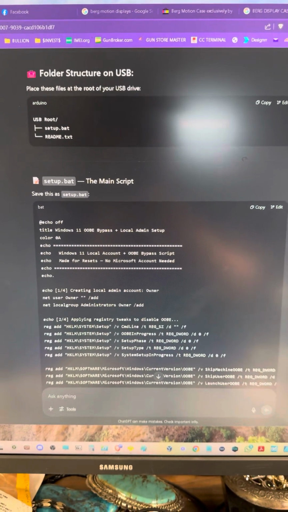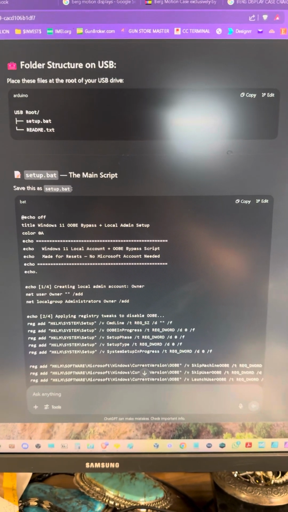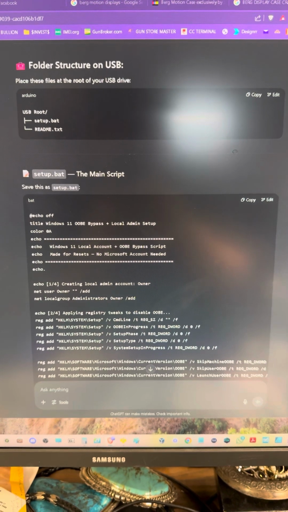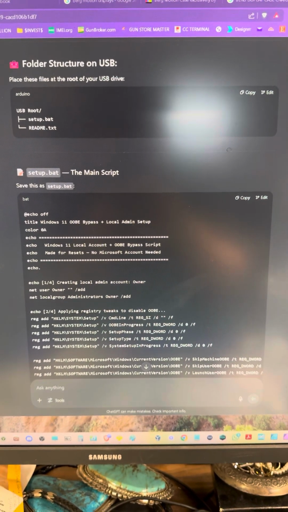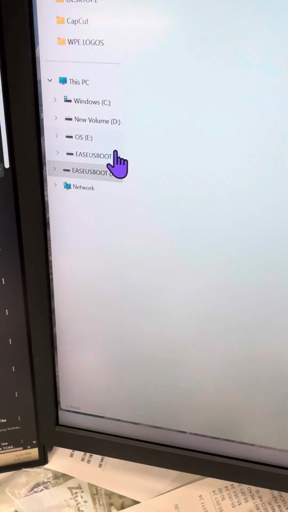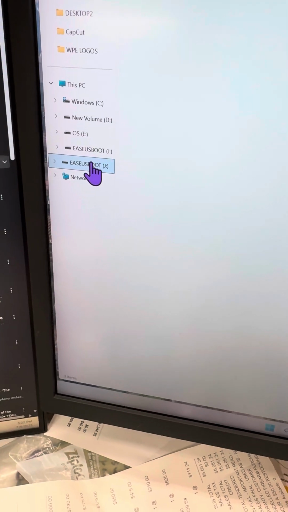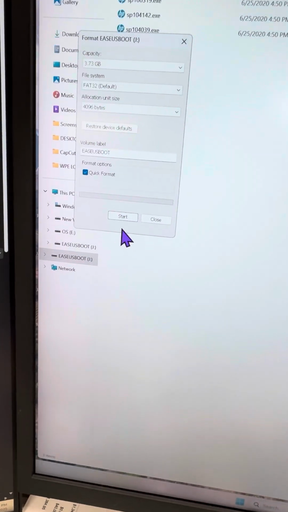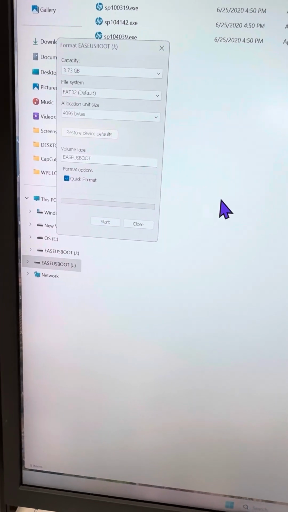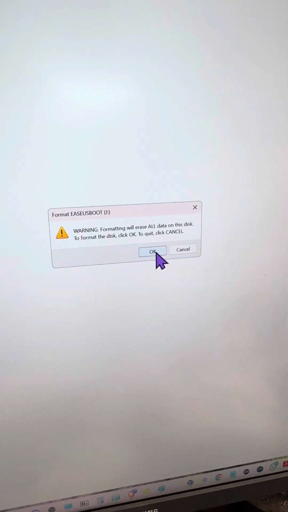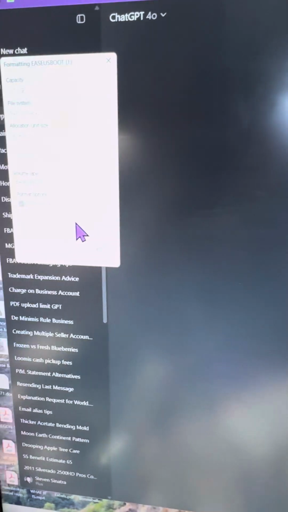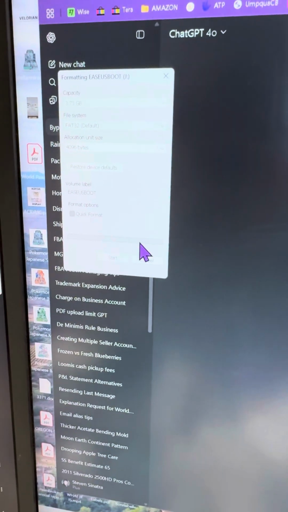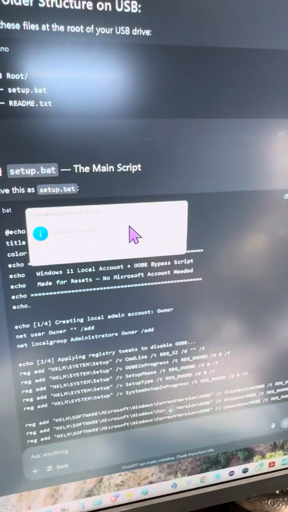So you're gonna wanna get a USB to start with. I'll show you how to do all the formatting if you've never done it before. So find it, right click, format, okay, yes, it's gonna format. Complete.